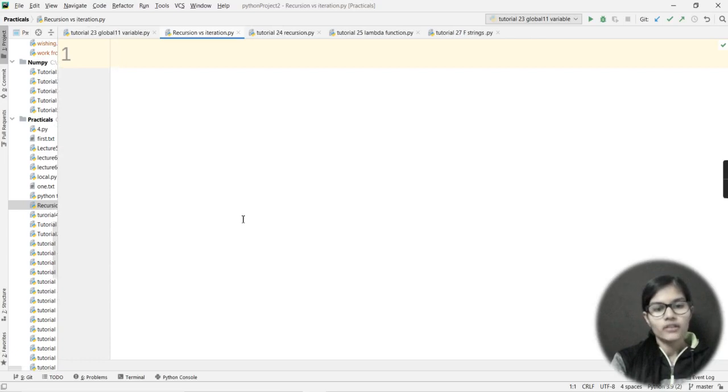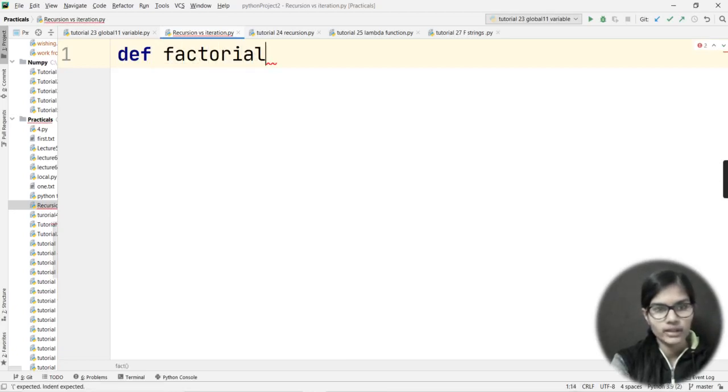Fine. Now firstly let me tell you what this recursion is. Recursion is declaring a function inside a function. This is the basic and the very easiest definition of recursion. Basically it is the defining of a function inside a function. Okay, so here firstly I am going to make a function, and we will first see the iterative approach for finding the factorial. Okay, I would write def factorial underscore iterative.